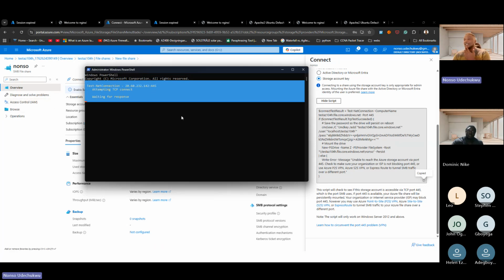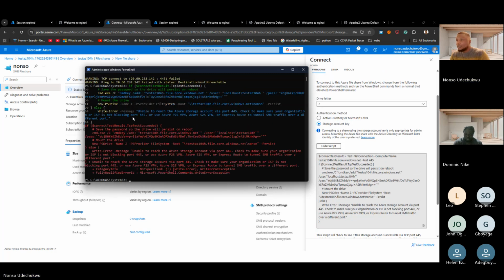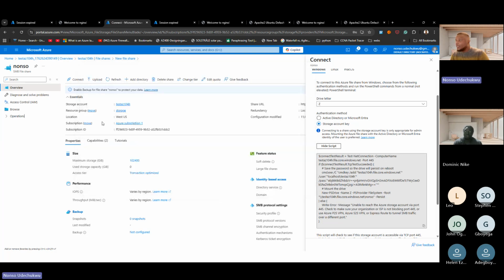TCP connect 445. Let me see whether it's allowing me to do this. It should allow me, but let me see. Almost reachable. So it's not allowing me to do this. Let me see, why is that? The TCP test succeeded, but it's not allowing me to do that. Why?